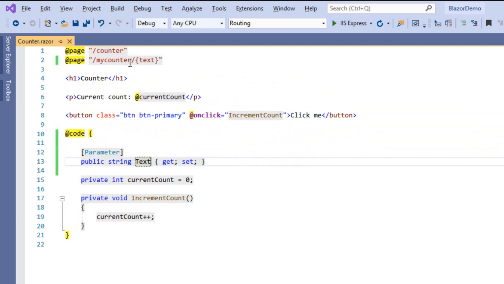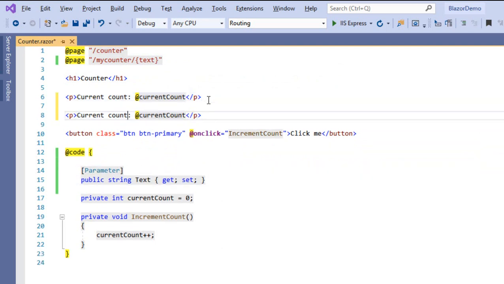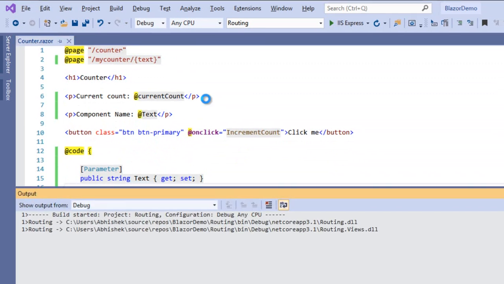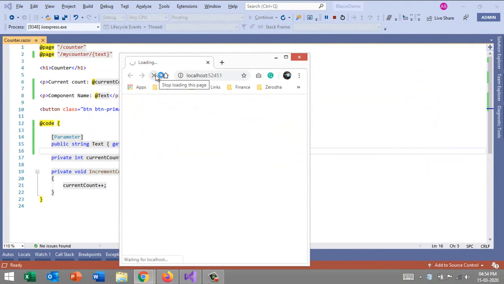Okay, so what I'll do, I'll create one more line and we'll say component name, and that will be the text property. As soon as the user hits enter on this URL, the text will automatically bind to this text property, because we are saying this is the parameter, right? Now hit F5 and let's test it. I'm sure it's gonna work.